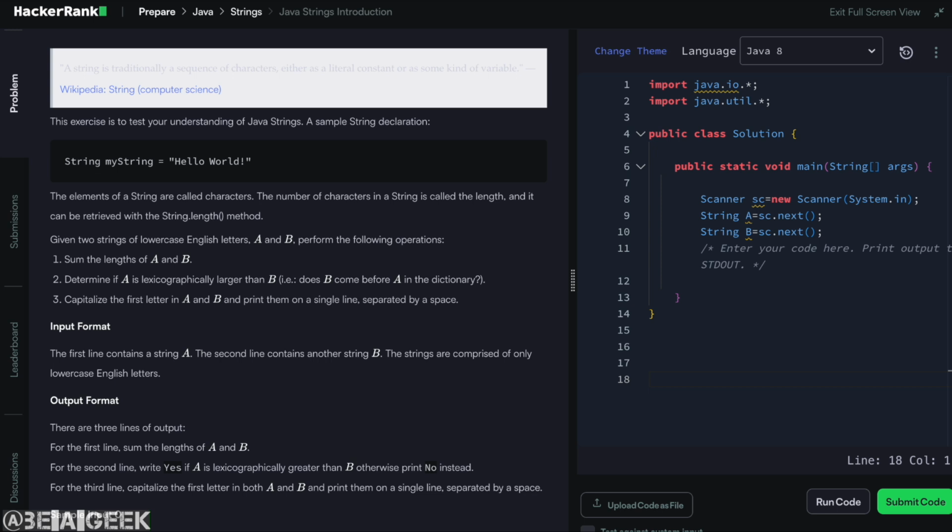In today's video, we are going to solve a problem from HackerRank Java String Introduction, and in this problem we will learn about strings. There are different methods in the strings. We're going to take a look at that.